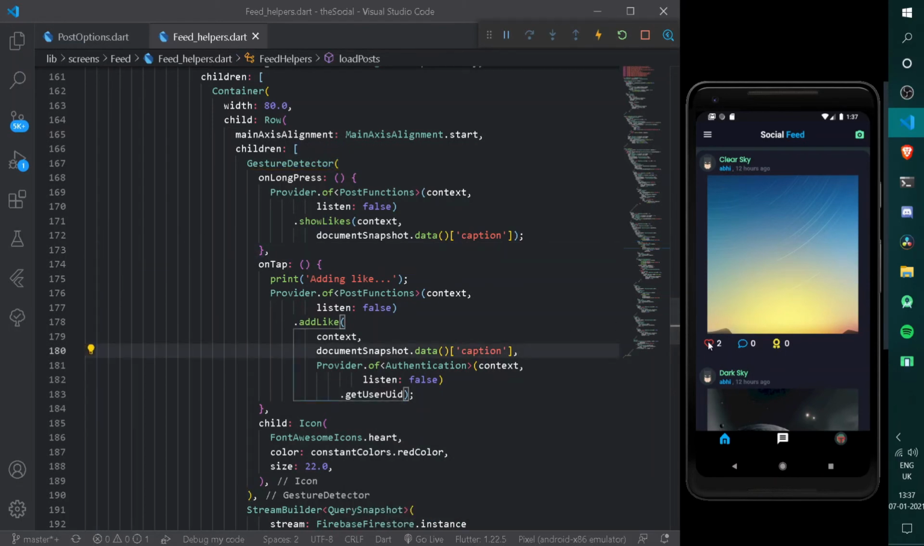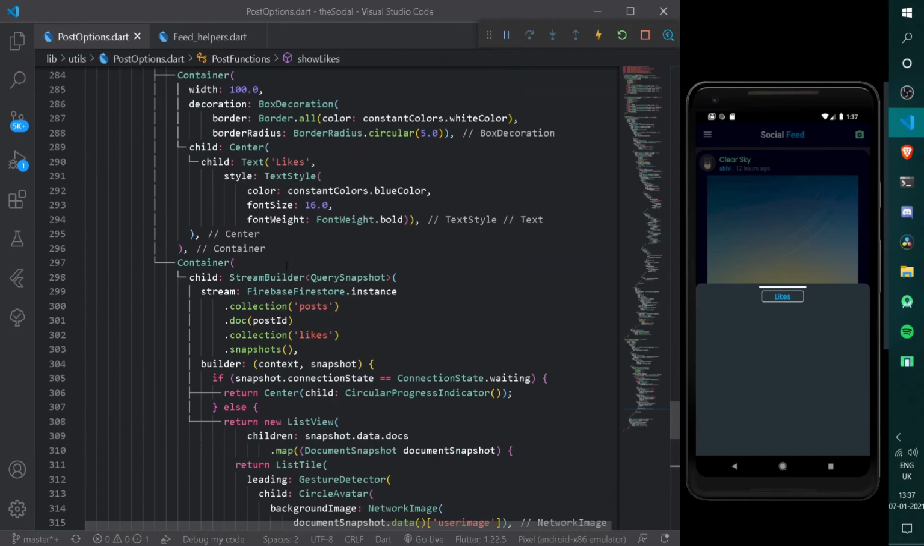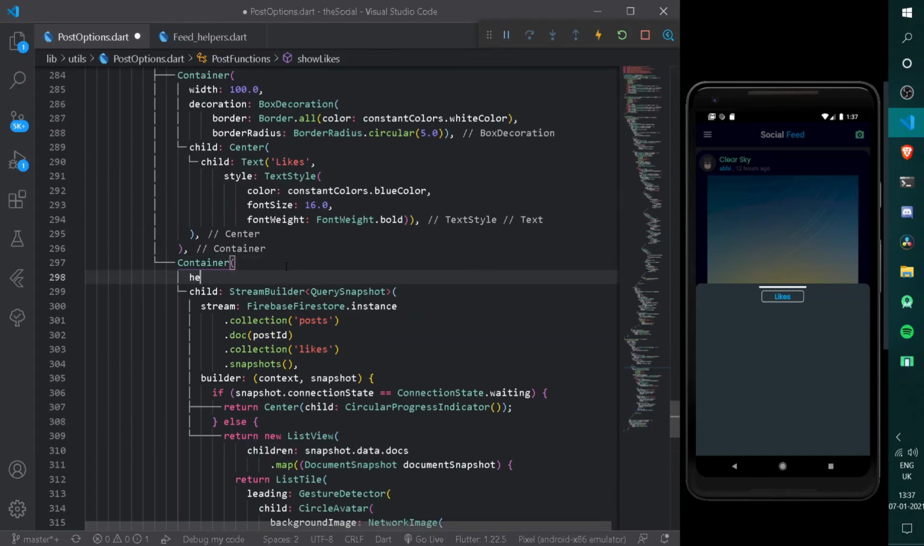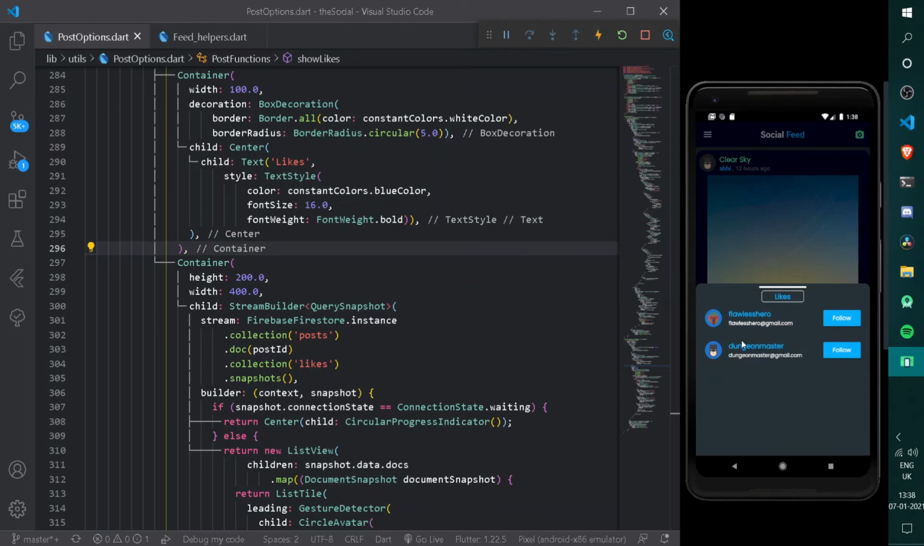Now after long pressing over this, alright, we are getting nothing. Let's go back. So for that to happen, let's have somewhat height and width. Now let's open it one more time. Alright, we are getting all of our data.